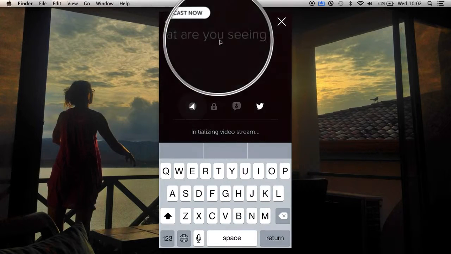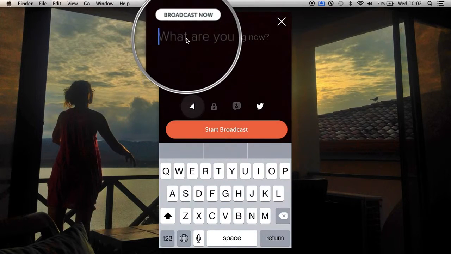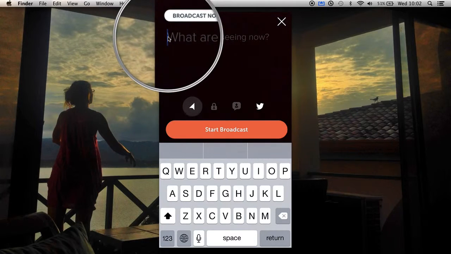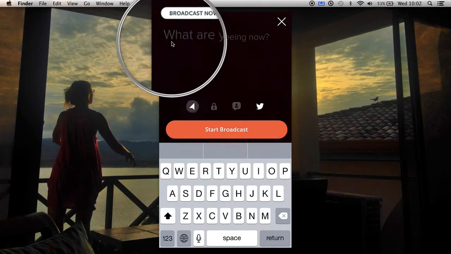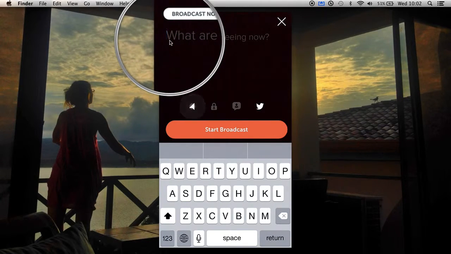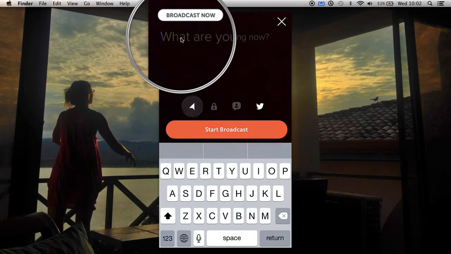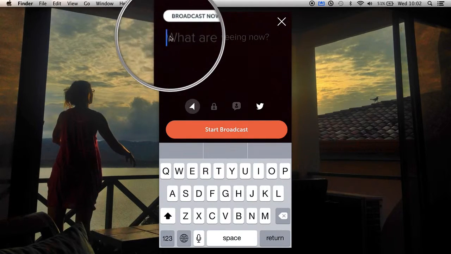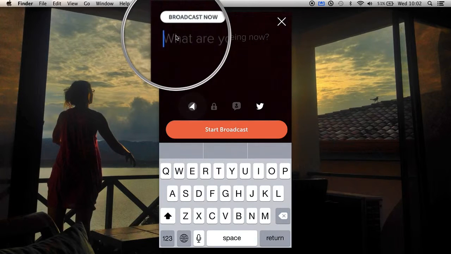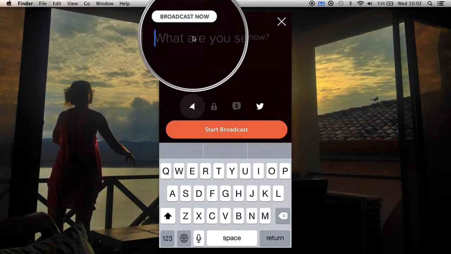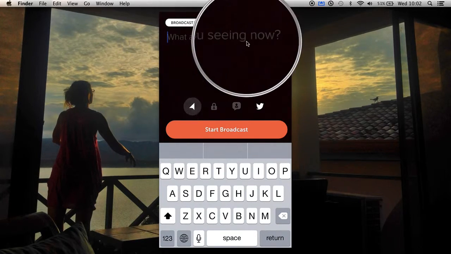So what are you seeing now? What's going to happen is that, and again, I think it's the same for Androids, this is where you type in your title, right? As you can see, there's a thing here. I didn't know what to do with this when I first started. If you don't write anything in, it'll just show as an untitled broadcast. But you can type anything in here. If you're doing keywords and stuff, you can do them. This is also where you can put hashtags.